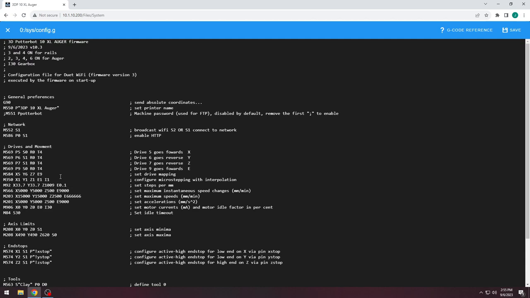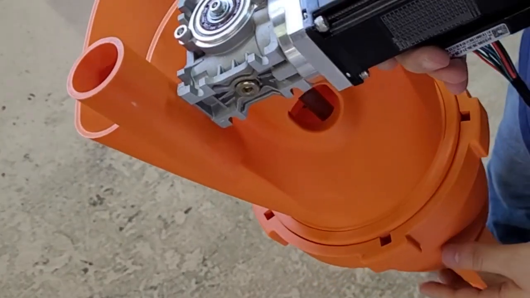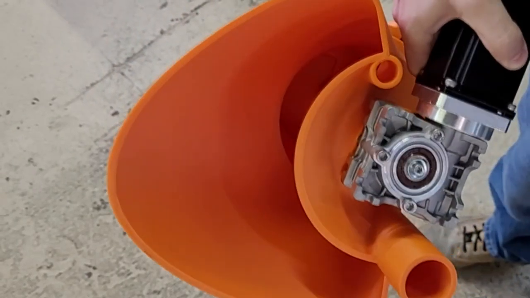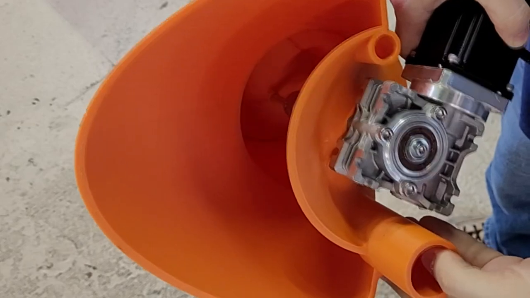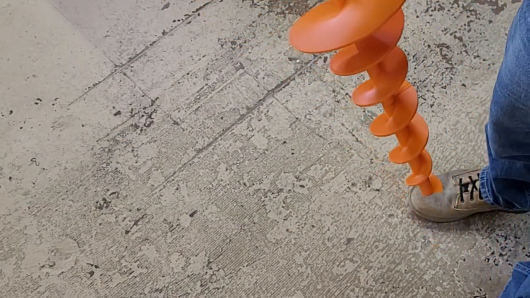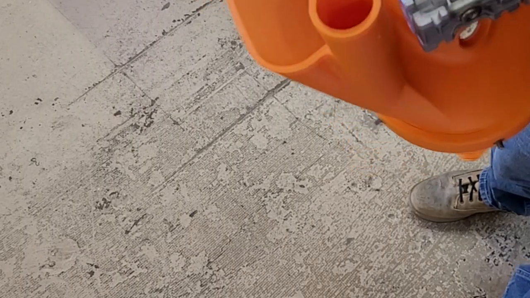Now we're going to show you the correct directions that the extruder and auger should be spinning in. And here is one of our auger systems. So the correct direction that this should be spinning in is this direction. So we're going to go ahead and take the auger off and show you one more time. So that is the correct direction spinning for our auger system.